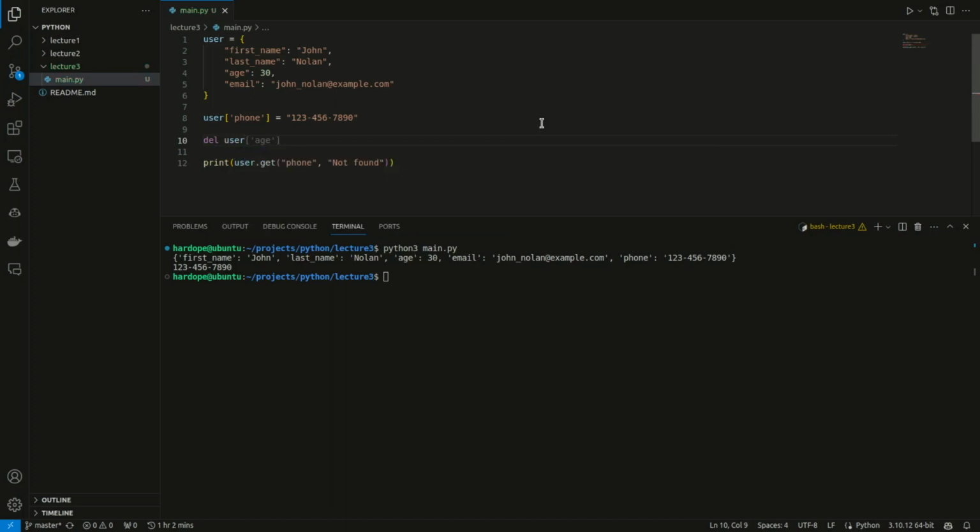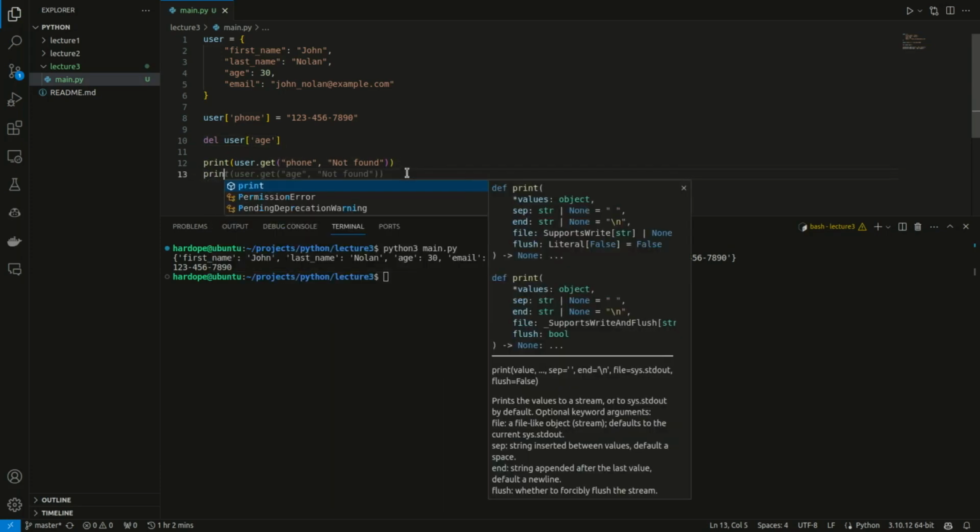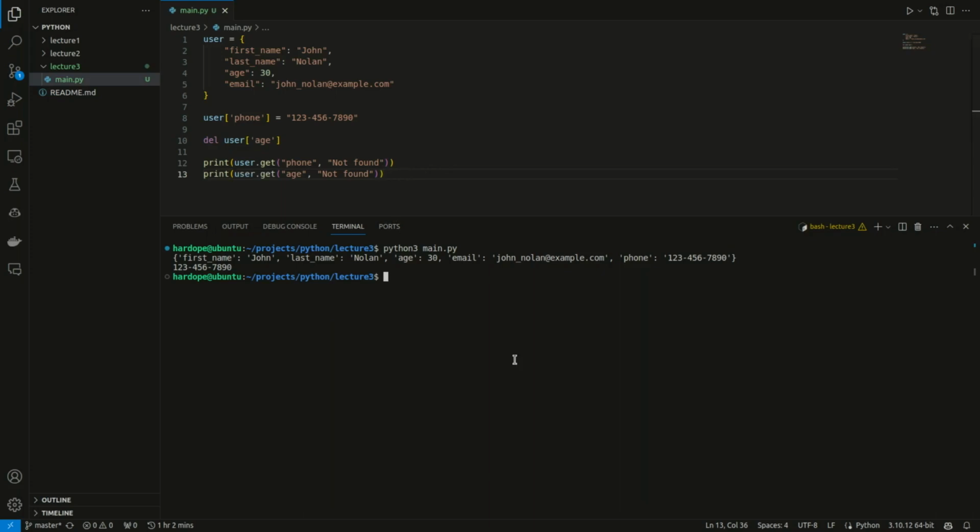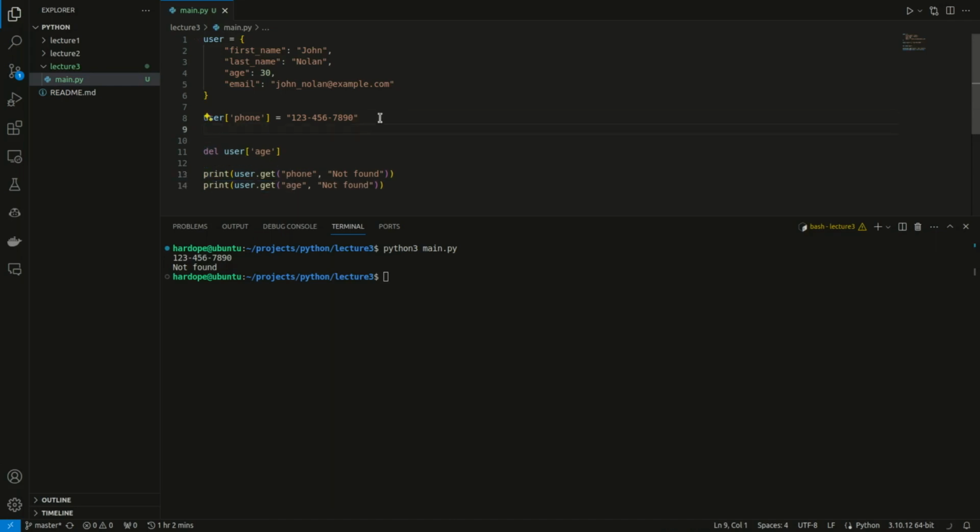user of age. Now when I print my dictionary again, or let me just do this instead. Let me print dot get age and not found. Now this should work. It's not found because the age was deleted. But just before that, let me do the exact same thing. So you can see that the age would show before, but after the delete it would not, because it has been removed from our dictionary. Now you can see here age returns 30, but right after we removed it, it's not found because it's no longer in our dictionary.